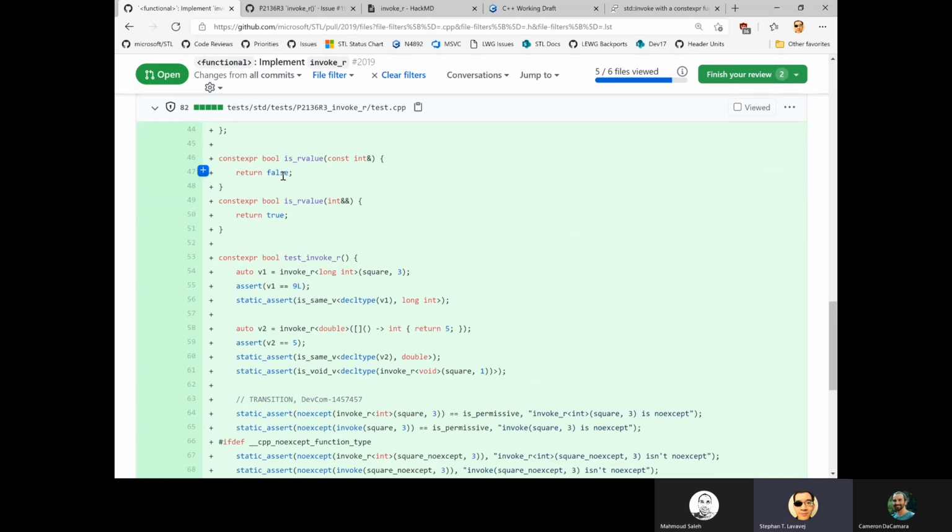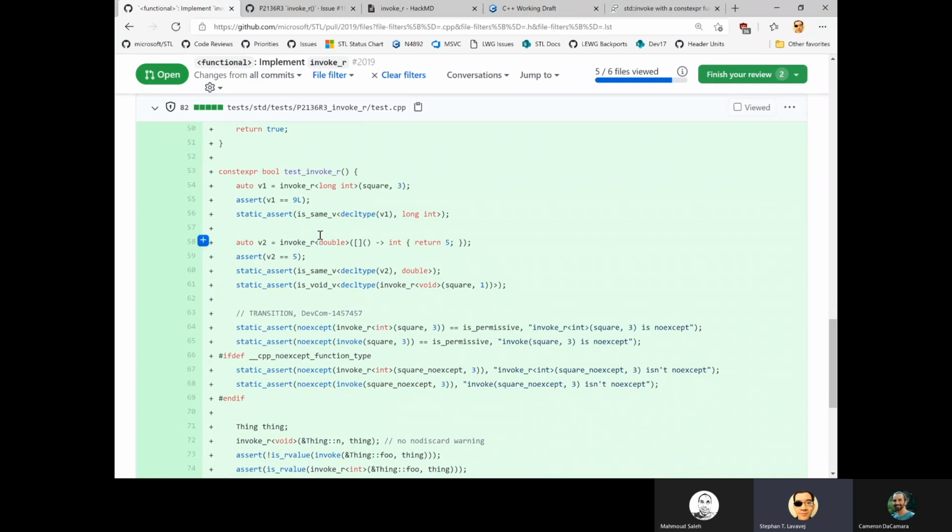Okay. So is our value. This is overloaded on constant ref and int ref. Return false, return true. Okay. So now we've got test invoke R. This is a constexpr function because we're going to use this for both runtime and compile time.